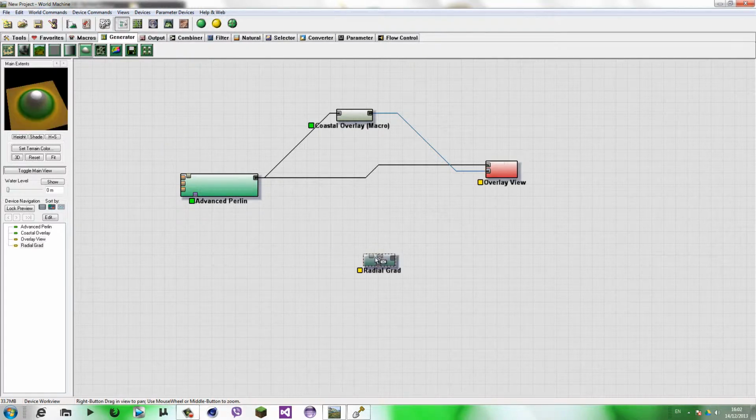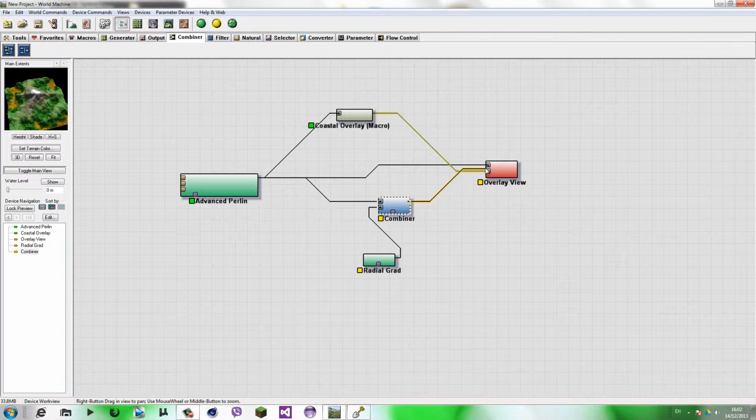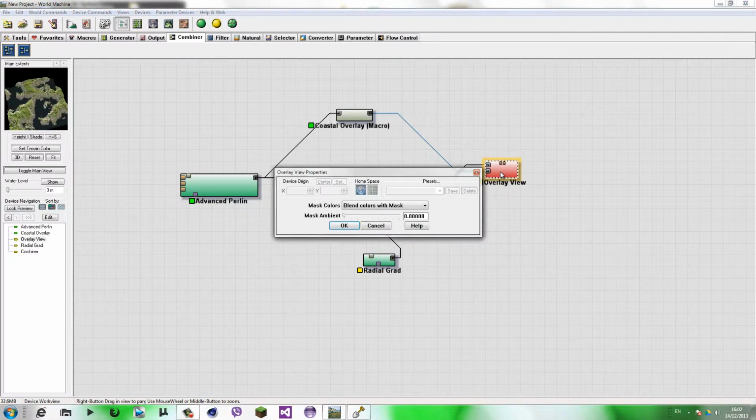You can add some radial grad too, and what it's gonna do is if you grab a combiner and set the one output to purling and you want to grad, you can now see that if we connect the combiner to the overlay view, see, another big difference. Also, you can see how mask out, but do not use it. Really, you don't have to use it.